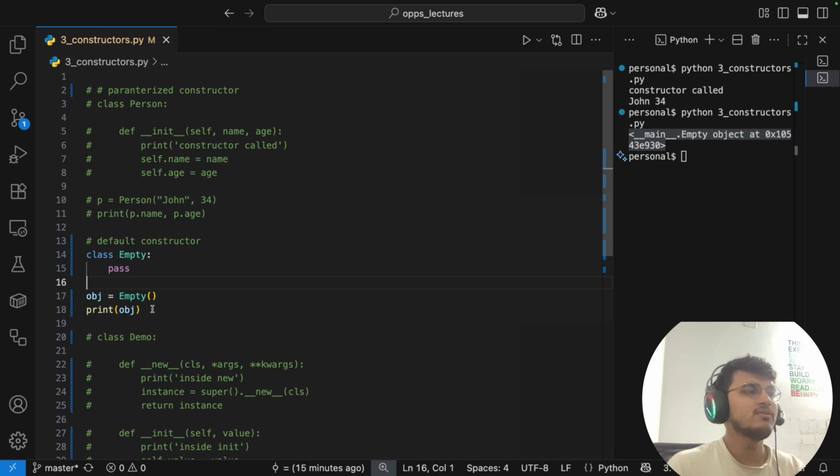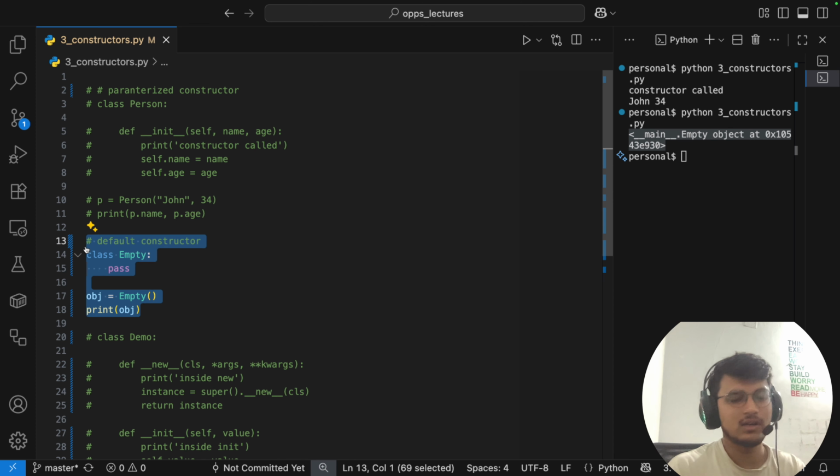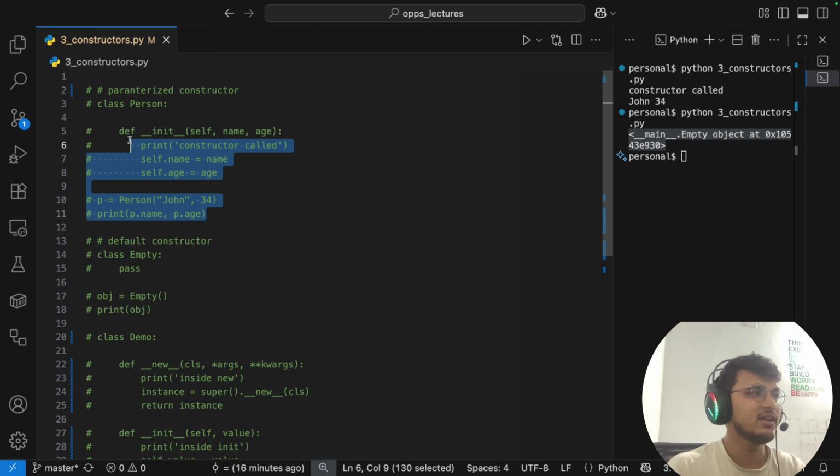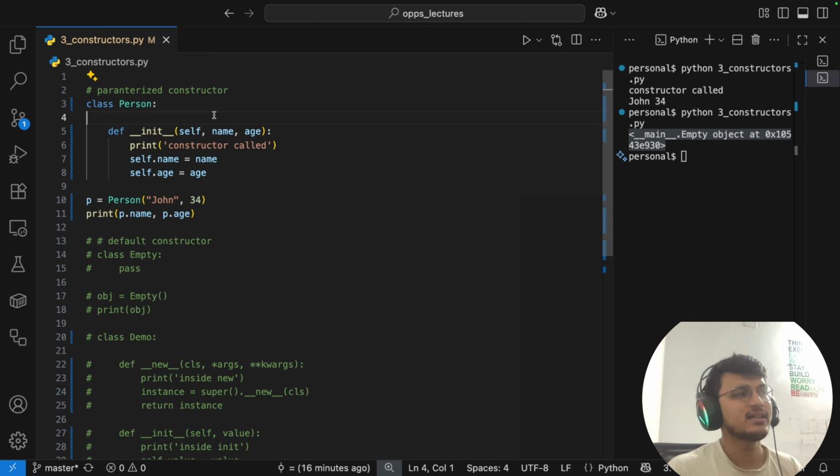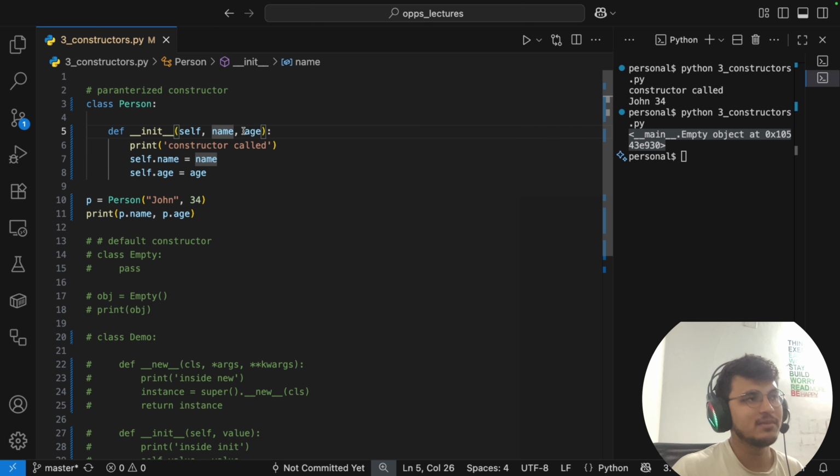Here we are not defining it, so we call it a default constructor, but here we are defining it, that's why we are calling it a parameterized constructor, and also we are passing some parameters, name and age.